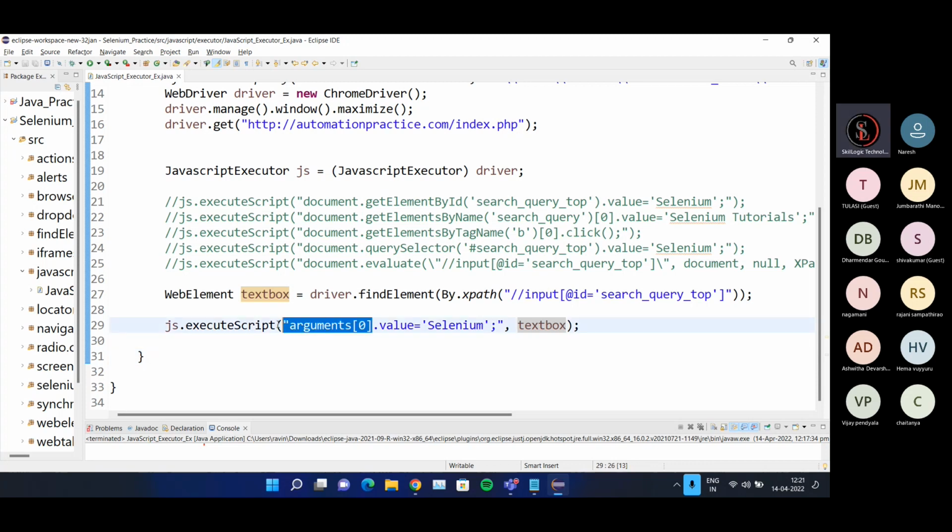Here arguments[0] represents the first element. Arguments[1] represents, if you have more than one web element, the second one. Arguments[3] represents the fourth one, like that. Clear? Any questions? Guys in Teams, please respond. No, sir. Okay, so this arguments[0] represents the corresponding text box only.